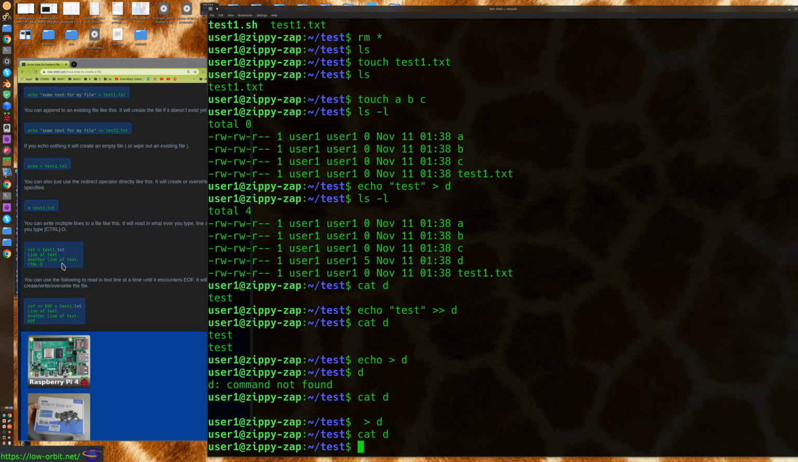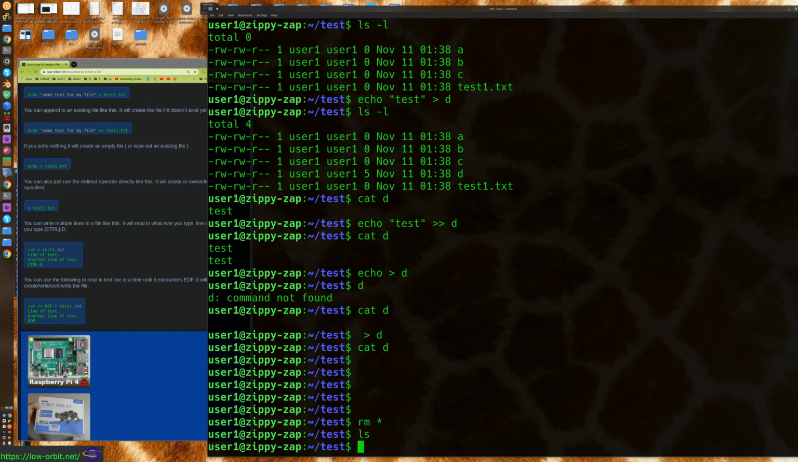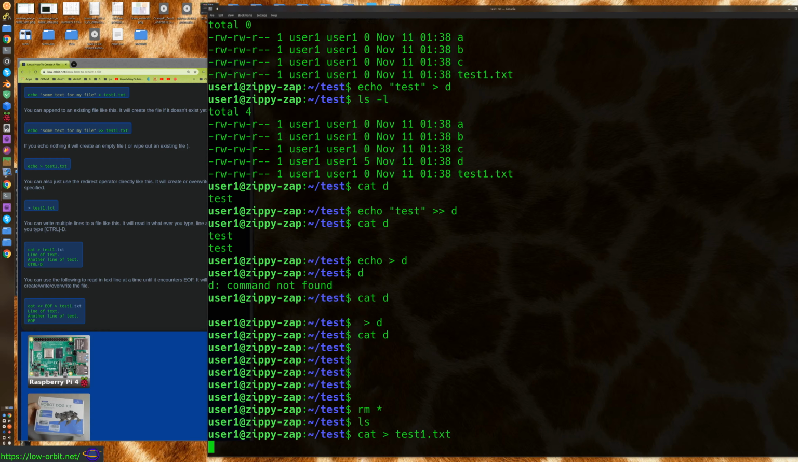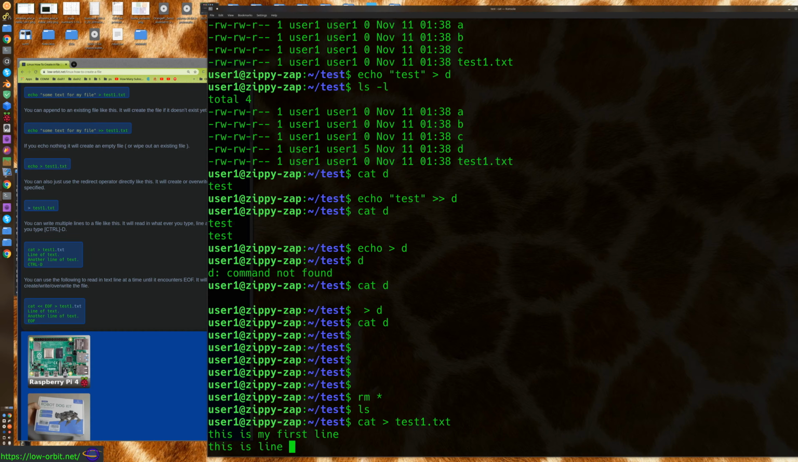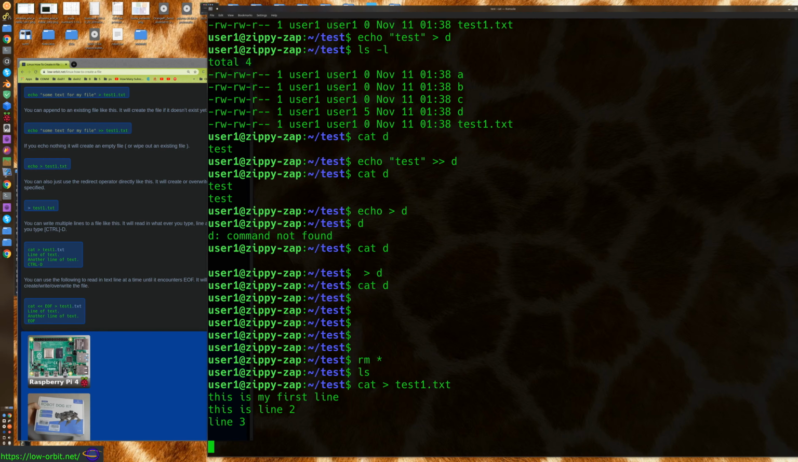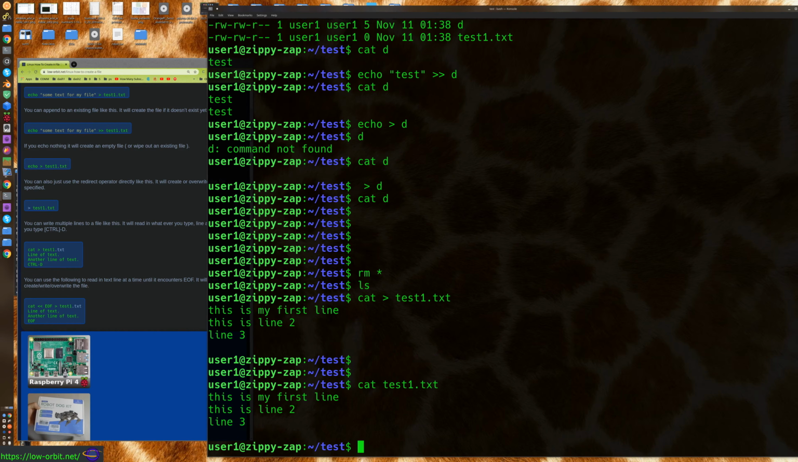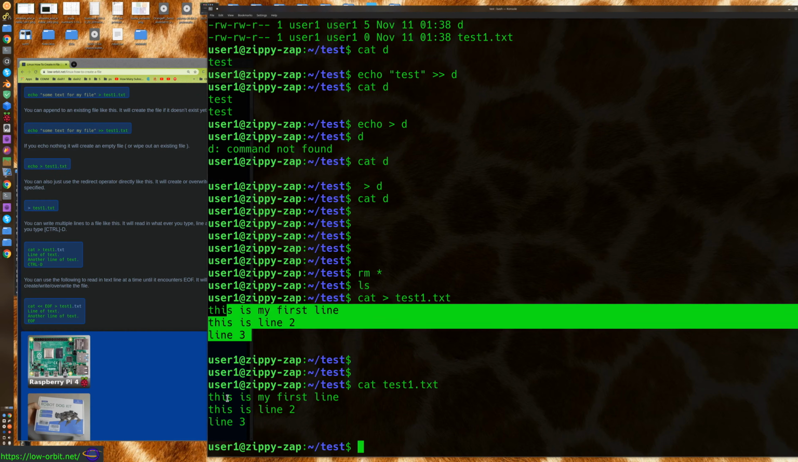Now if you wanted to create a file with multiple lines of text, by default you could do it like this. So let's remove everything in the directory now and create a new file. So we say cat greater than sign test1.txt, and you can say this is my first line, this is line 2, line 3, and hit Control D to finish it. Now let's just verify. There we go, all those lines that we specified up here were now written to test1.